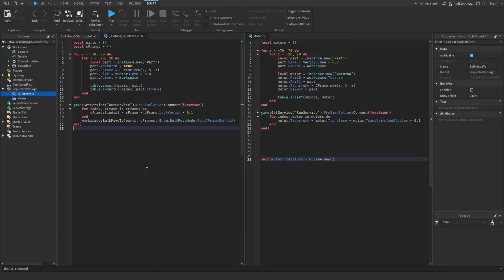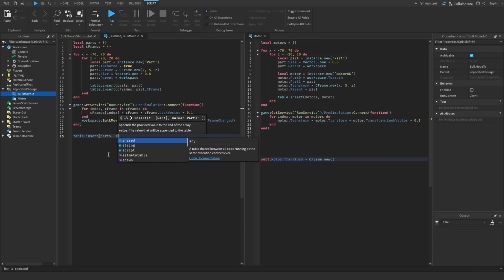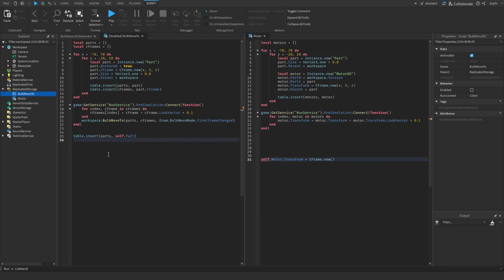But it's not so simple when using bulk move 2. First, what we need to do is have access to these two arrays, the parts and C frames array, and then we need to do table.insert parts, and we need to insert the object's part. Then we need to insert the C frame that we want this object to move to, like so. And then we're going to need to call bulk move 2. But this is where a small problem happens, is we can't call bulk move 2 instantly because there may be some more objects we want to move.